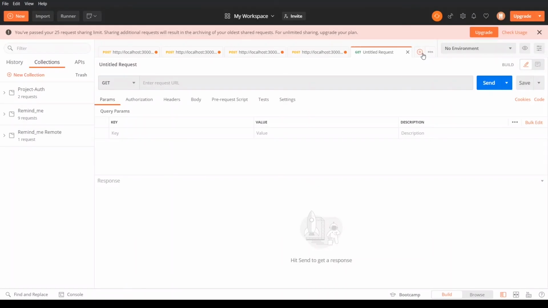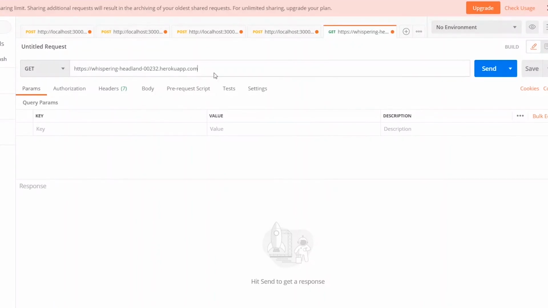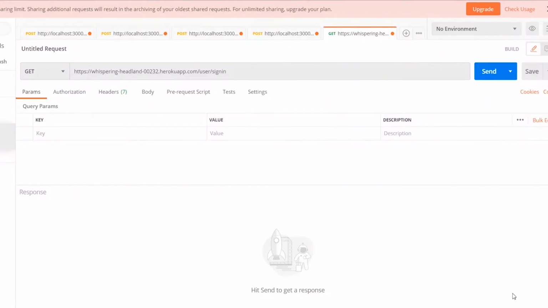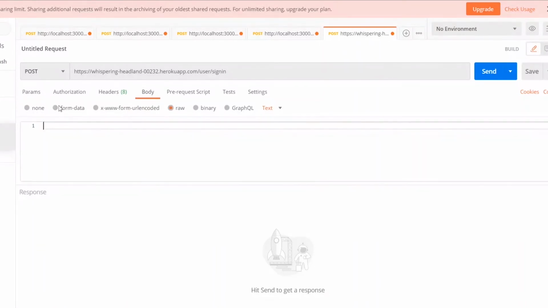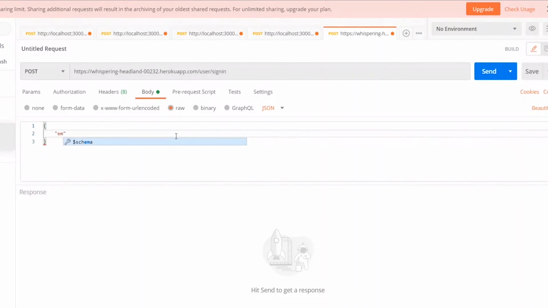Now to properly test our application, we'll make use of Postman. To get started, we copy the link of our application from the browser. Once we have the link, we attach user/signin to it. Now we adjust the request type and pass in some credentials. We stored these credentials in our database in our previous video.